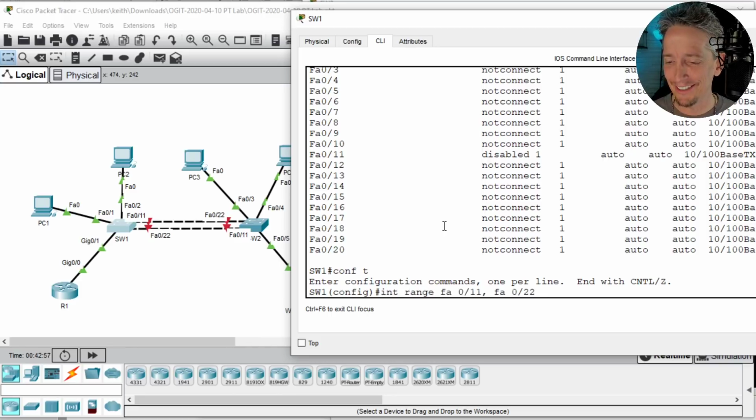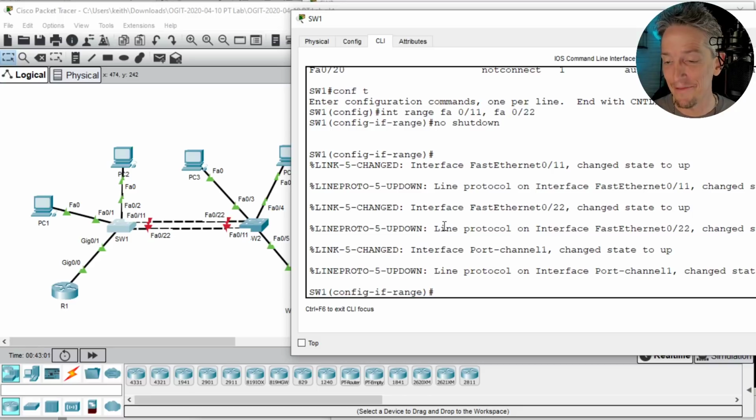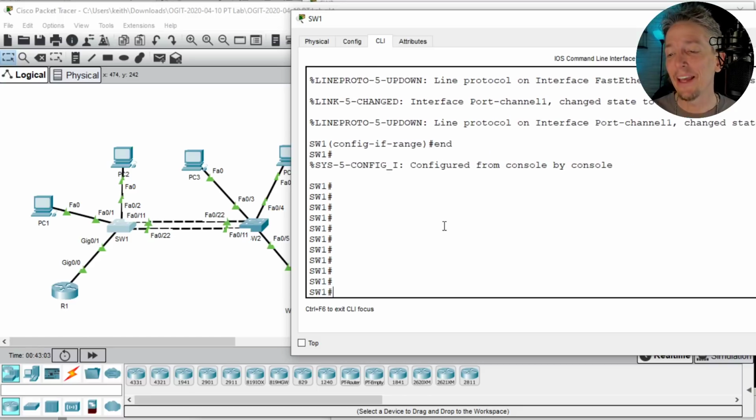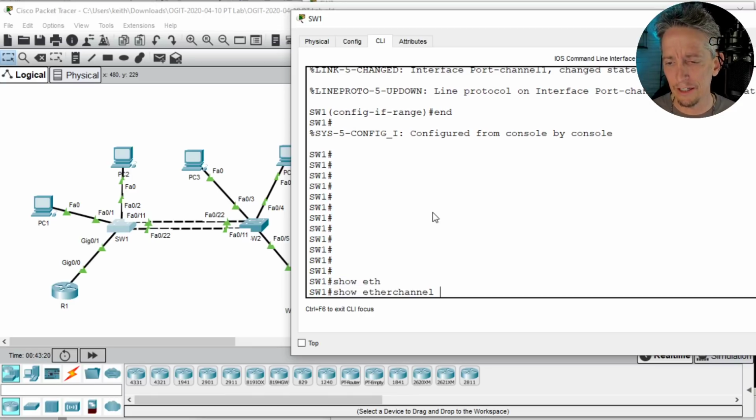I should probably bring them up. So let's do an interface range again. No shutdown. All right. So now what's happening is they're negotiating the Link Aggregation Control Protocol and that EtherChannel bundle. Sometimes in non-Cisco devices they call it a LAG, link aggregation group. It might take a few moments to sort that out. Let's do a show EtherChannel summary.